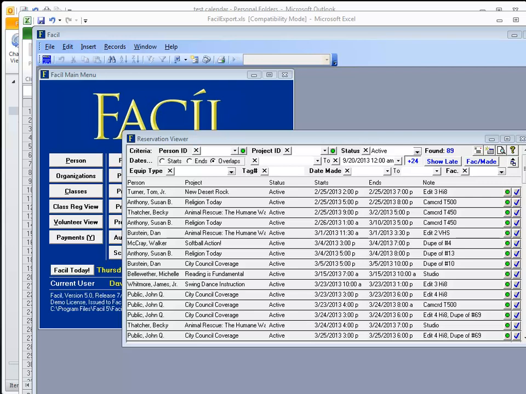This is a tutorial on exporting reservation data from Facil and then importing it into Microsoft Outlook so that it appears on the calendar. Each reservation will show as an appointment. We're going to include the project as the subject of the appointment, and then of course the start and end times. The export from Facil is pretty straightforward.